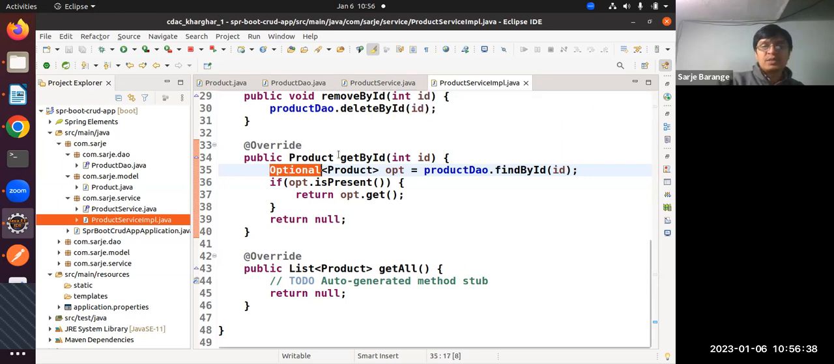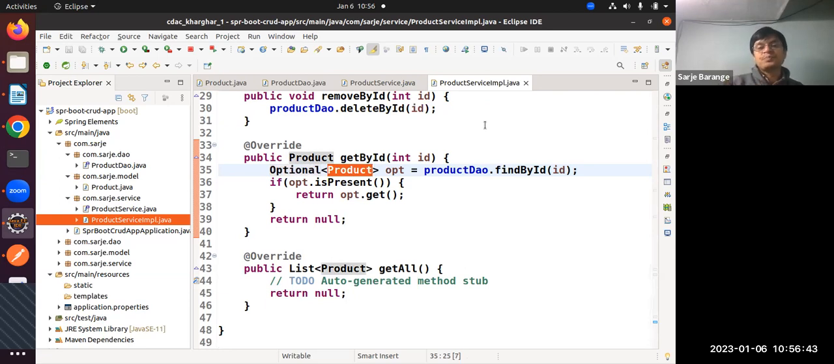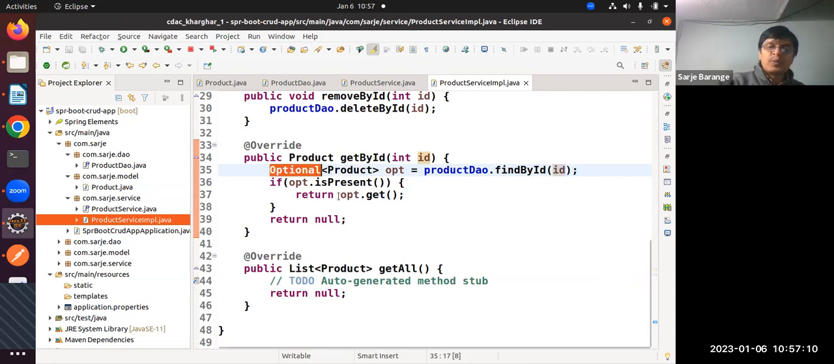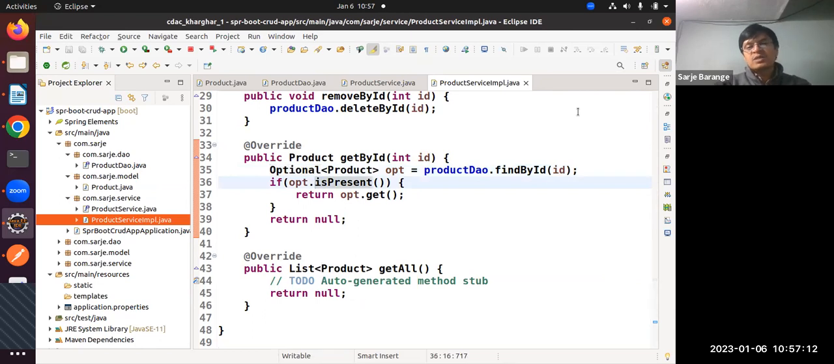Optional is the wrapper class that encapsulates or wraps a particular object. If you want to provide a wrapper around a primitive, you will go for the Integer wrapper class or Float wrapper class. But if you want to provide a wrapper around any object, like my Product object, for what purpose? Because here I'm selecting the object, and maybe the object is present or maybe it is not present. In that case, Optional will provide a few methods. Accordingly, you can take the decision on what you want to do.